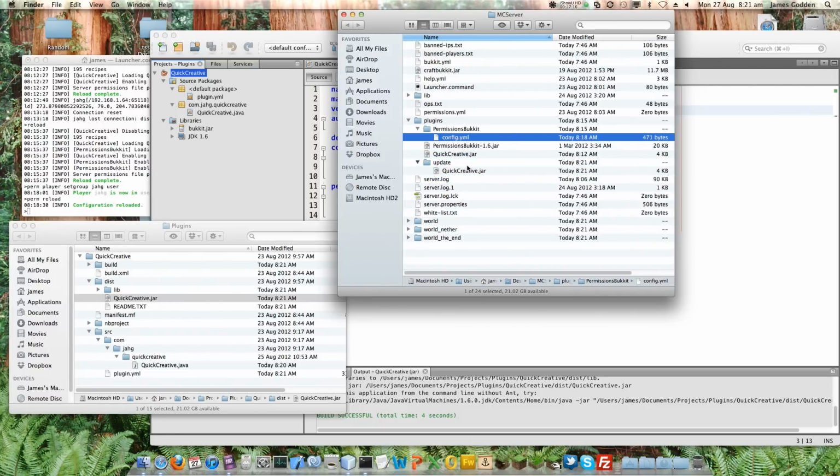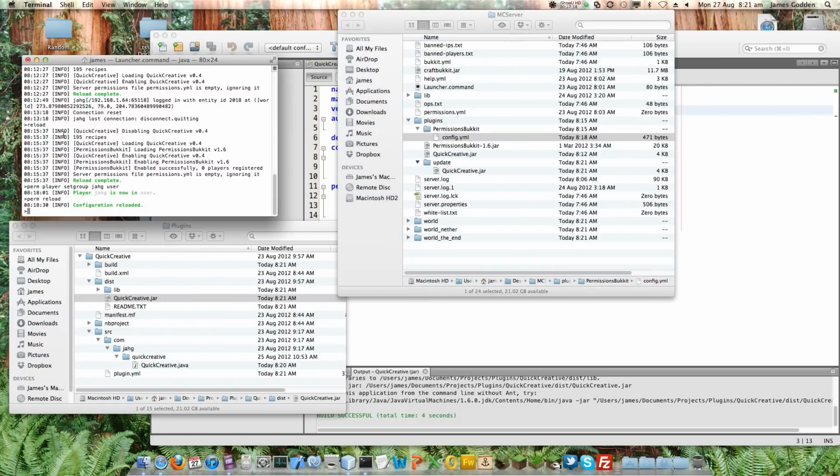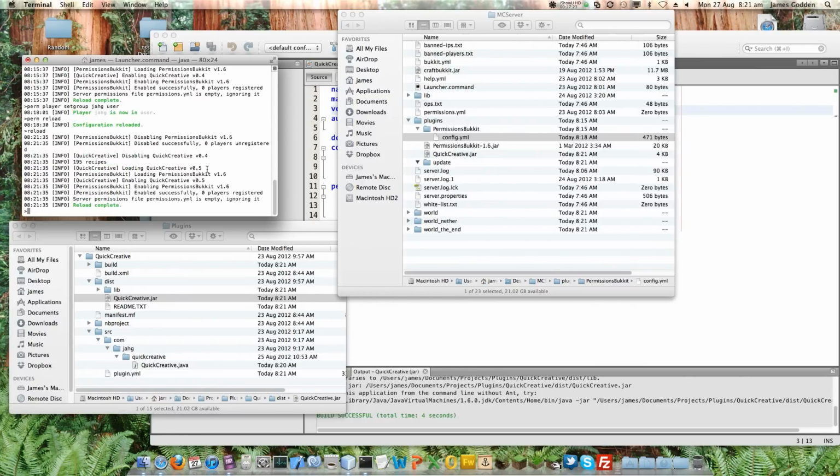Boop. There we go. It's 4K now. It's getting larger. So if we reload this, there we go. It disabled version 0.4 and loaded and enabled 0.5. So let's give that a go.